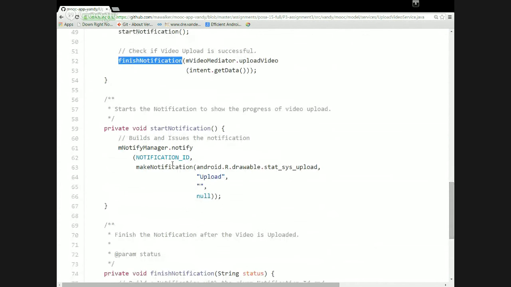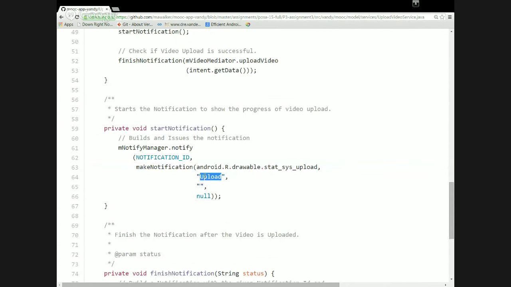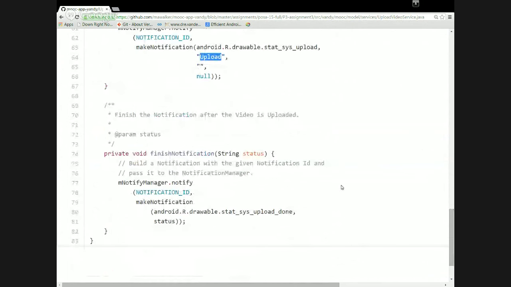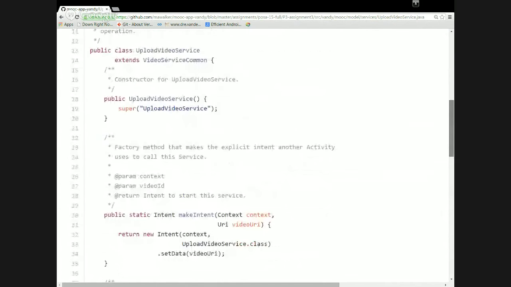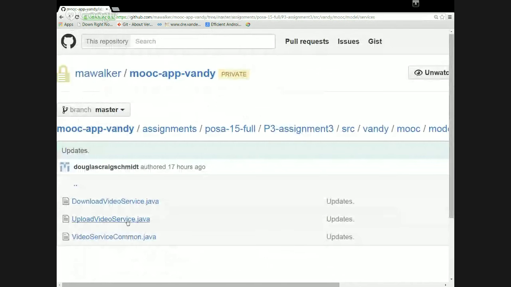Start notification, as you can see here, makes a notification which says we're uploading the video, since it's the upload service. And then when the finish notification gets called back, it goes ahead and basically changes the icon and says, hey, we're done with the uploading. So you can see, very short, very concise. That's the way almost all the pieces in this application are. They're all very concise. That's uploading.